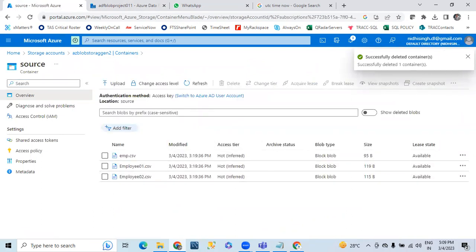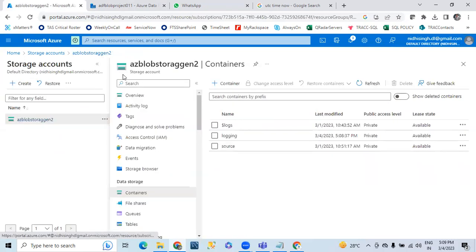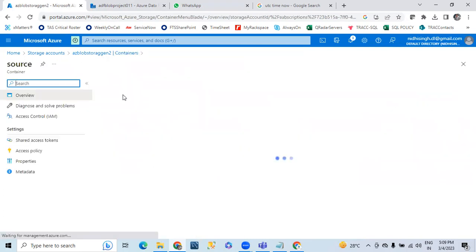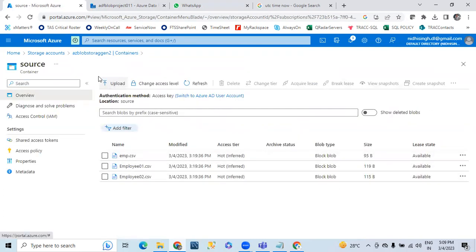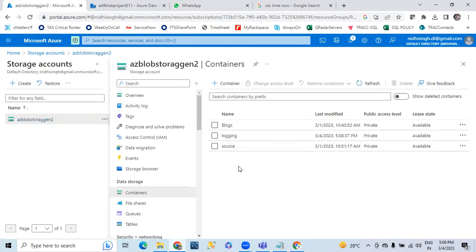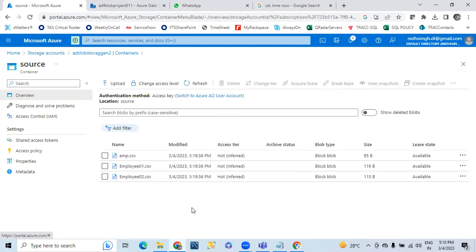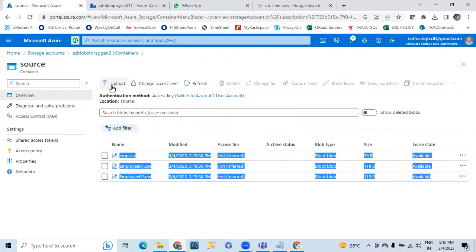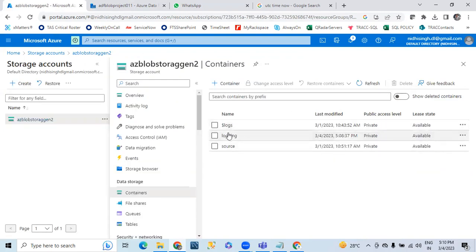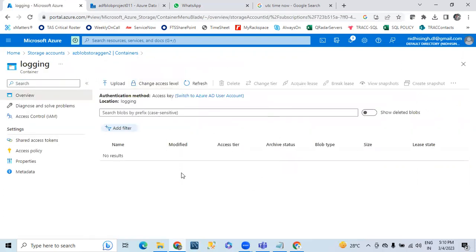Okay. So what should be the outcome of this demo? It will create an output container and copy all three files into it, and third, it will delete all files from the source. It means this container will be completely empty, and the delete logging operation will be captured inside the logging container.